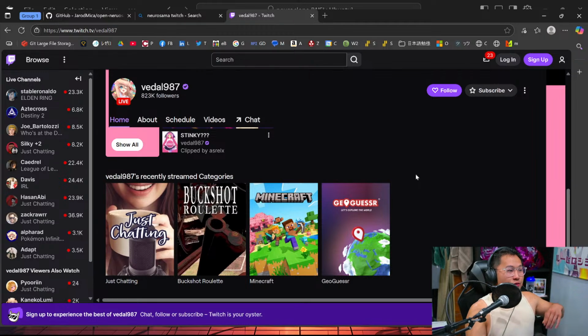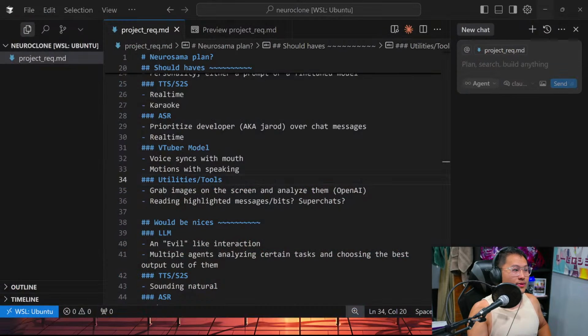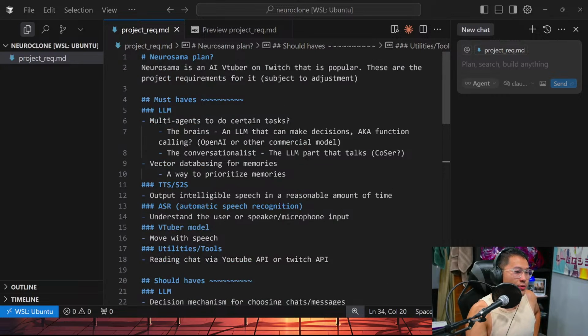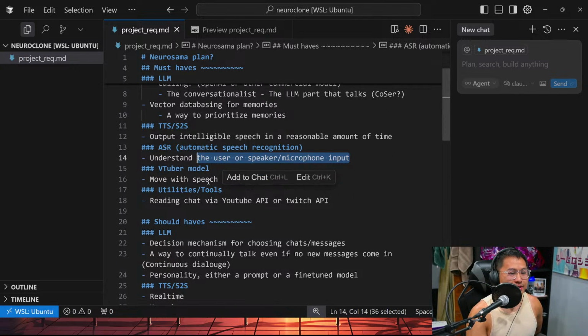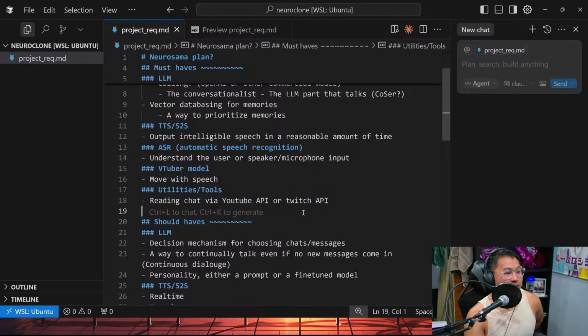Okay, I think if we take a look at the project requirements, we pretty much have everything that we need for a baseline here. Like an LLM, some type of brains and conversationalist, a vector database for memories, text to speech, automatic speech recognition, move with speech, reading chats via API, yada yada yada.